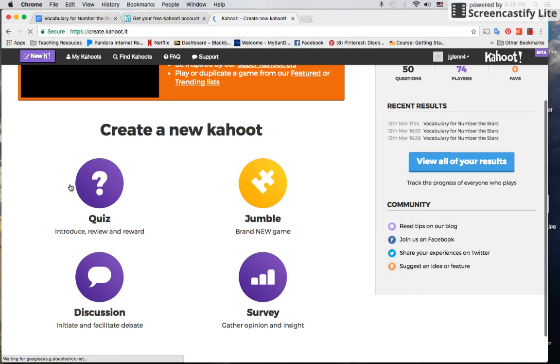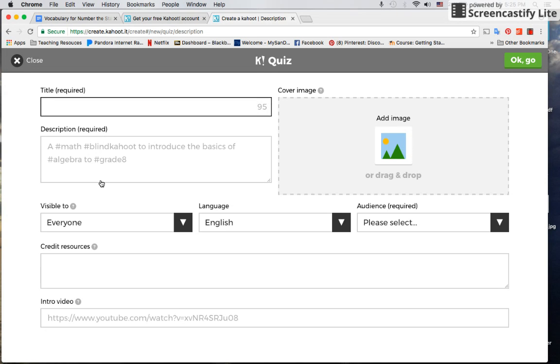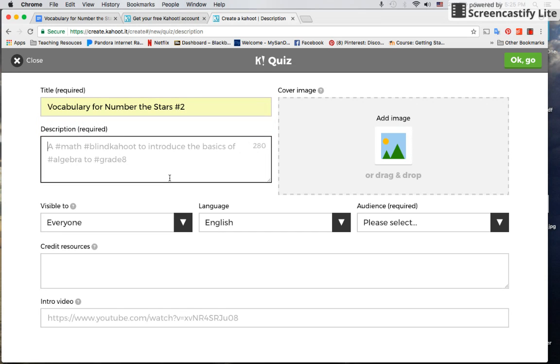Okay, so typically I make a quiz, but you can do a jumble or a survey or a discussion, they're all great uses of this Kahoot, but for now I'm just going to show you how to use the quiz part of it. So my title, we're reading the book Number the Stars. So I might say vocabulary for Number the Stars, and I might label it number 2, just because I already have one.